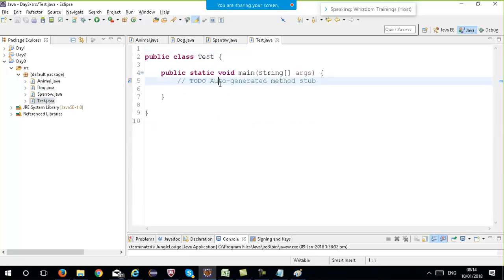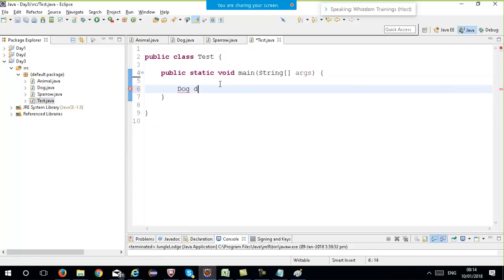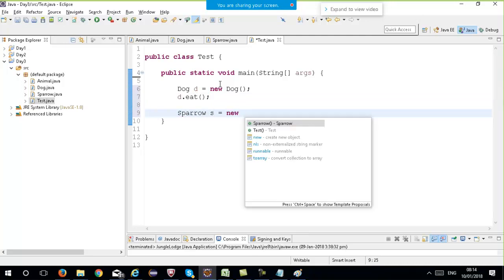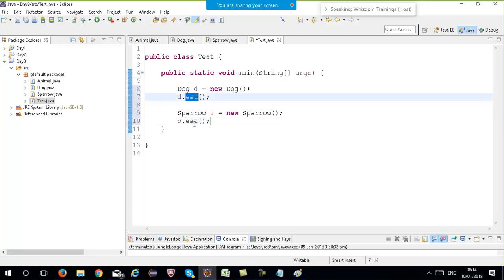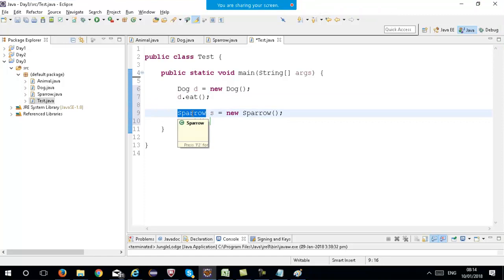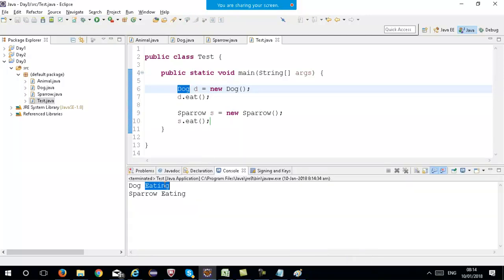For example, if I create the object of Dog, I can write d.eat, and for Sparrow, I can write sparrow.eat. The function name is same in both the classes, but Sparrow will implement it in its own way and Dog will implement it in its own way. So when you run this, you see that Dog eating and Sparrow eating.